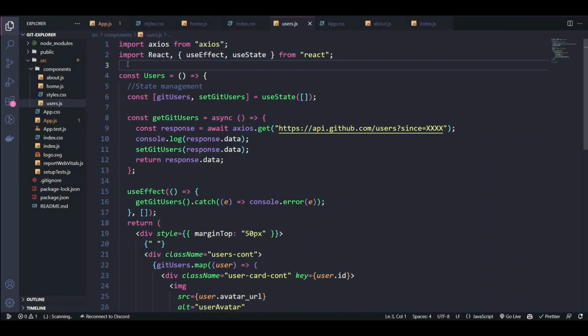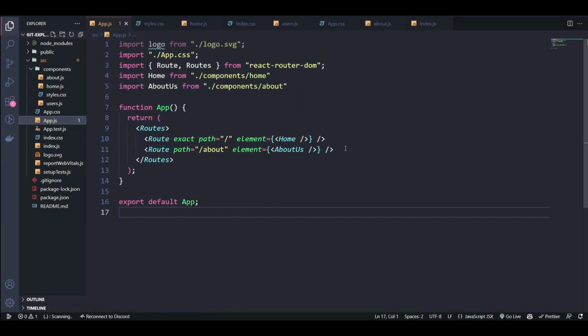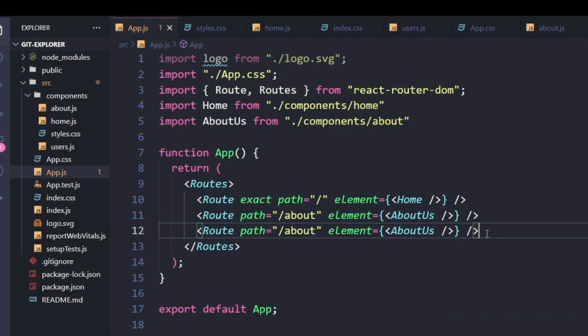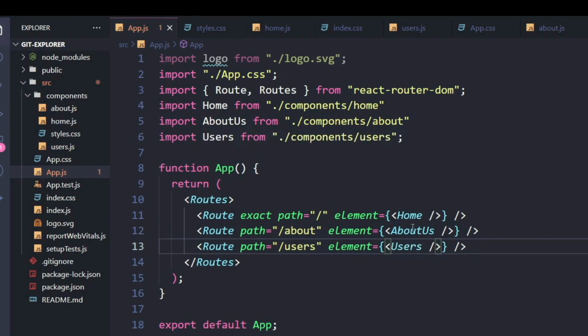Alright, now that we've created our user.js file and we've pasted our boilerplate code, let's head back to our app.js and add a new route. So in our app.js, just like we have our home and about us routes, I'm just going to copy one of them and I'm going to change the path to users, and the component is going to be our users component, which we just created.